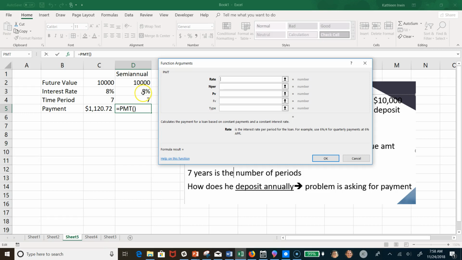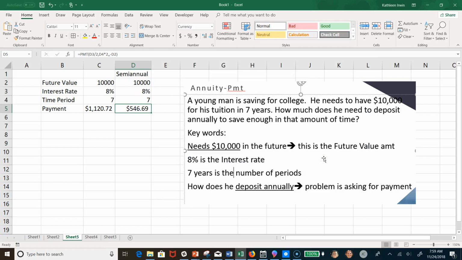So we're going to click on our rate, and we want to divide it by the number of compounding periods. And in this case, it would be 2 because it's semi-annual. And then for our number of periods, we're going to multiply it by the number of compounding periods, which in this case would be 2. And then here we're going to put in our negative and put in our 10,000 again and click OK. So in this case, we would need payments of $546 twice a year for the 7 years in order to have the 10,000.